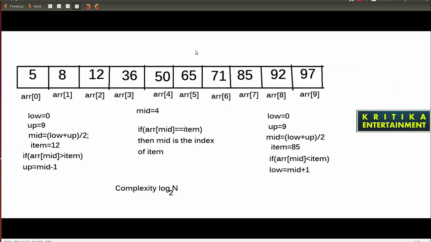So what will happen? That means your item is greater than the 50 value. Look, if your item is greater than the mid value, then your item will be searched between 50 to 97. Your cursor will be moved to the right side. Your item will be searched from 50 to 90. So 50 is already used, then it is searched from 65 to 97.